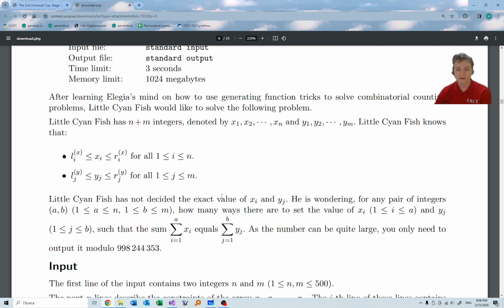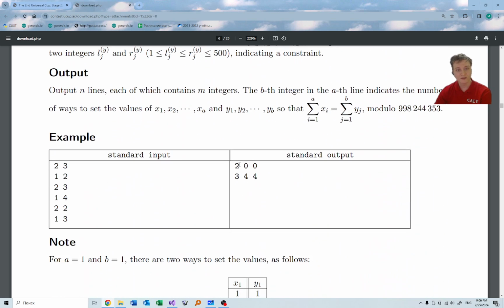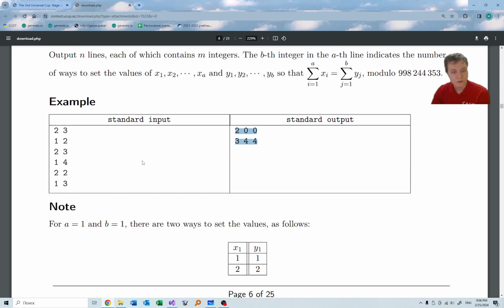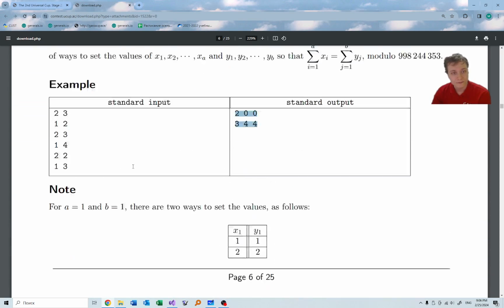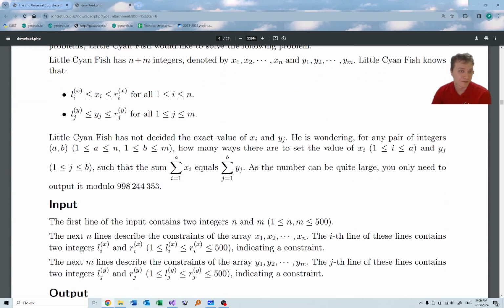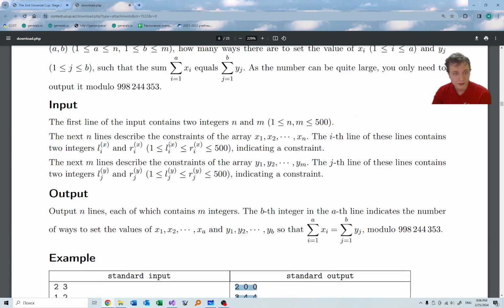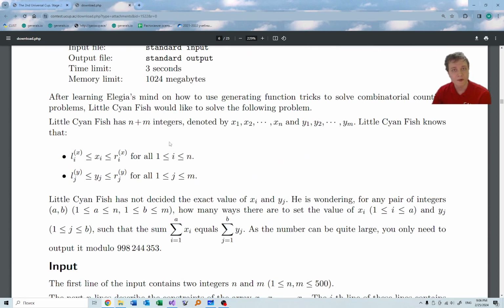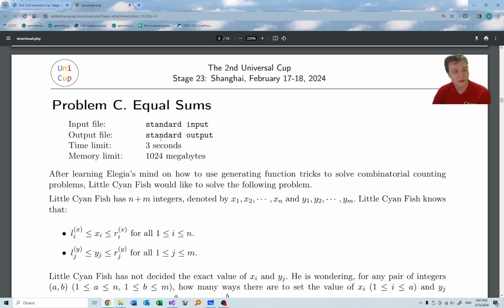You need to find the total number of ways for each a and b, each pair. So the output of this problem will be a matrix. What prevented me from solving this problem was that I'm quite bad at DP, and first of all, it's not obvious that this is a DP problem.